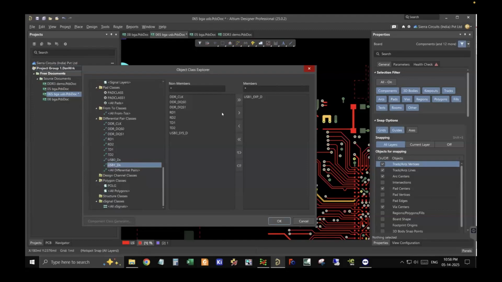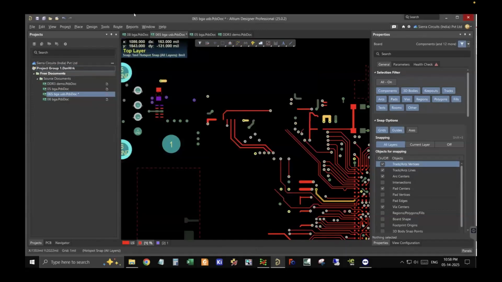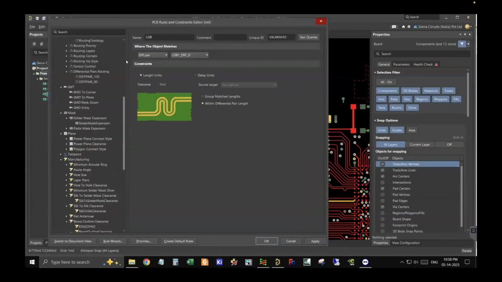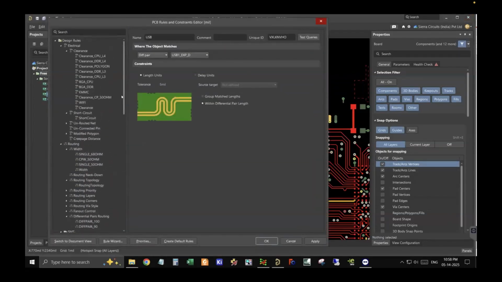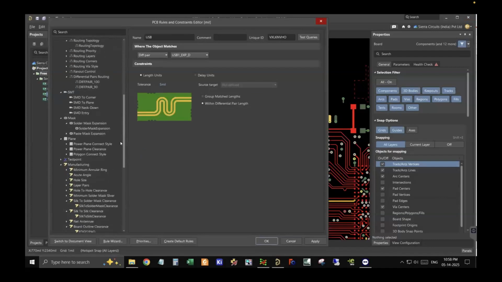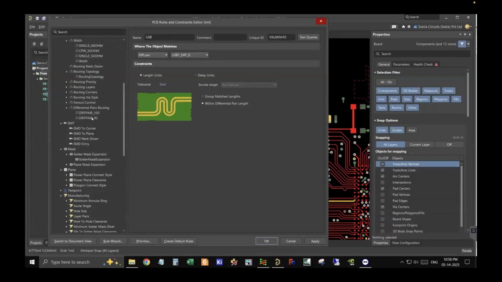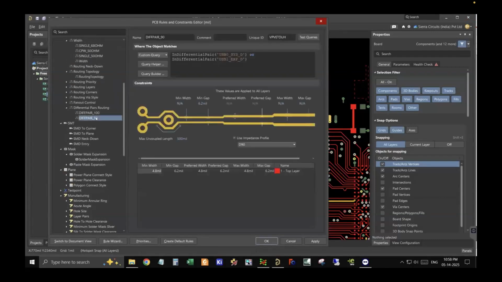USB 1DX is created over here. We'll use this particular class, and then we go to design rules and we create the rule for this particular differential pair. Just to show you, first of all, this differential pair 90, this is the rule which is created for both of these differential pairs, USB 0 and USB 1.